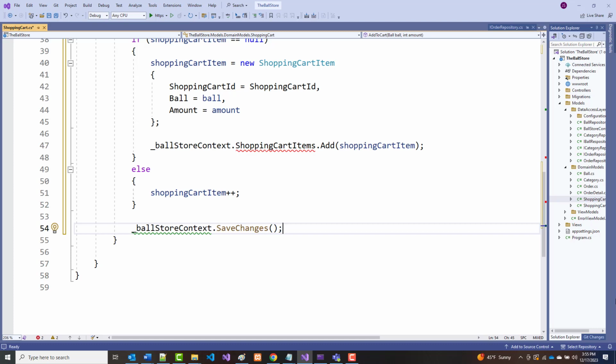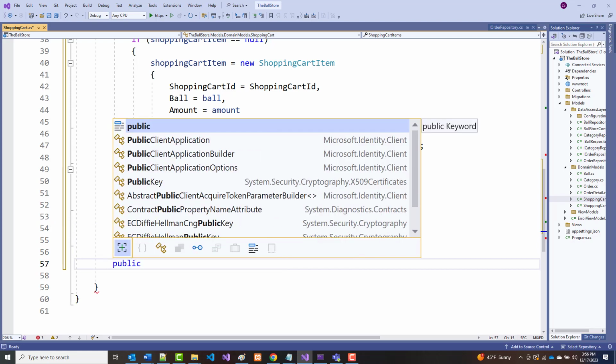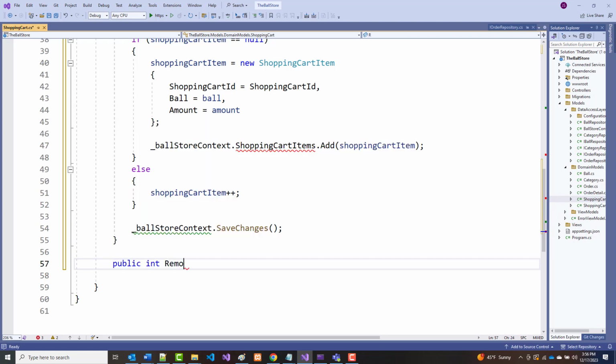Got a few more here to do. We need a remove cart. We'll call remove from cart.